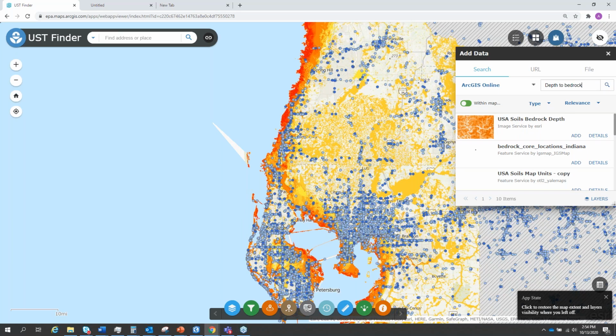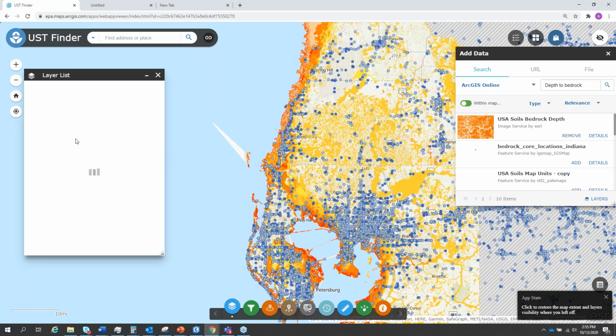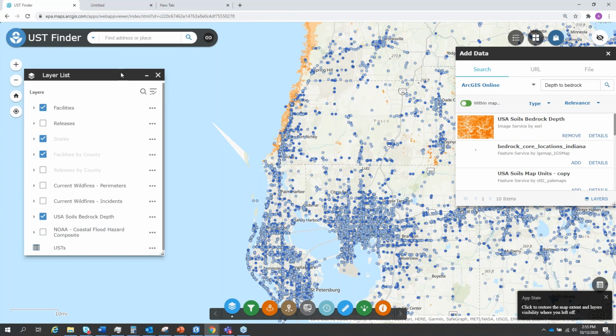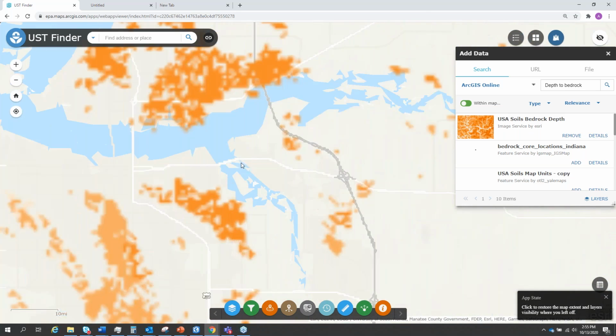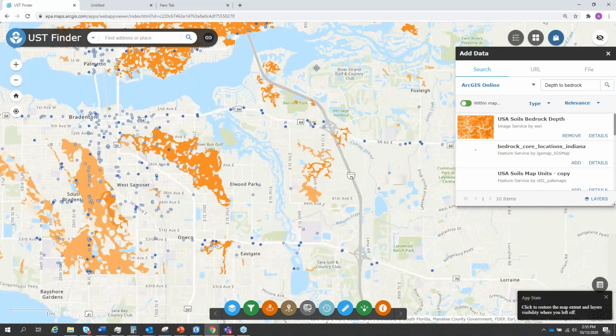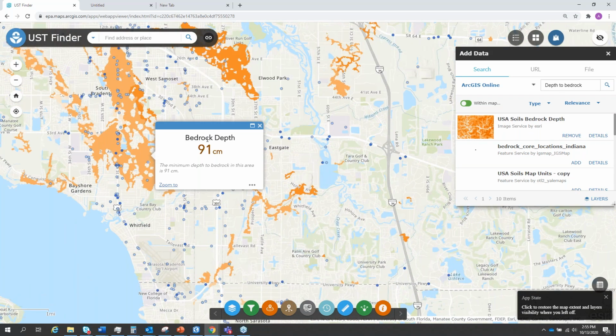So here the USDA has a file that's provided by Esri, and you can look at maybe the intersection of your releases, your active releases, to the depth of the bedrock, which may be helpful with remediation strategies or potential contamination of groundwater. Let me remove the NOAA layer. So we can zoom into an area, and these are areas that have the depth to bedrock information within it. And we can click on the site, and we can see that the depth to bedrock is 91 centimeters.